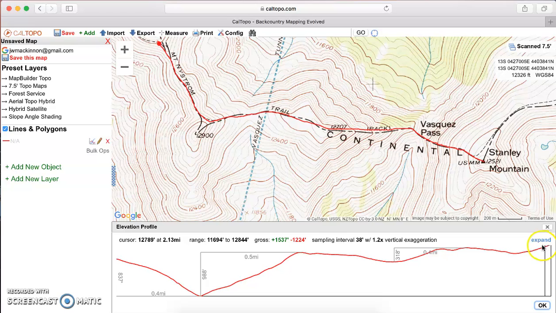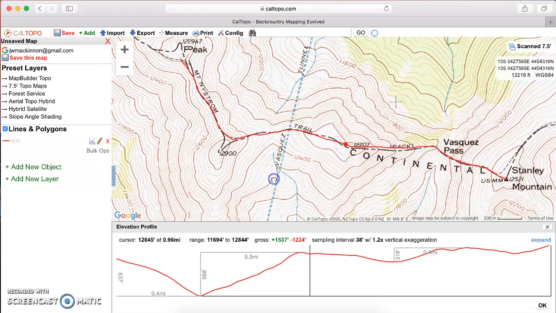And now let's look at elevation gain and loss. Right here it shows us on our way out we climbed 1,537 feet and we descended 1,224 feet. So on our way from Stanley Mountain to Vasquez Peak, we climbed approximately 1,500 feet and we descended approximately 1,200 feet. On the way back, I would then climb approximately 1,200 feet and descend approximately 1,500 feet.